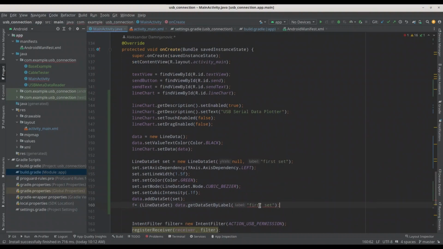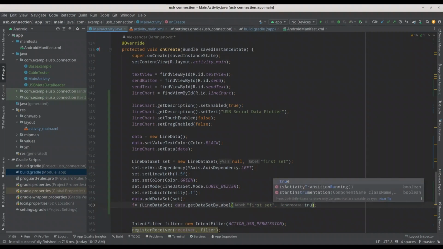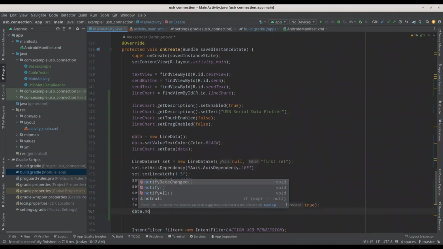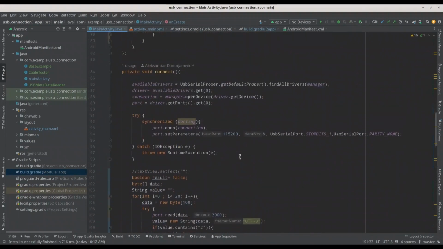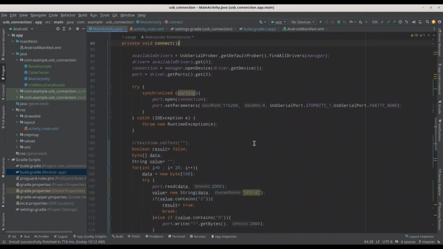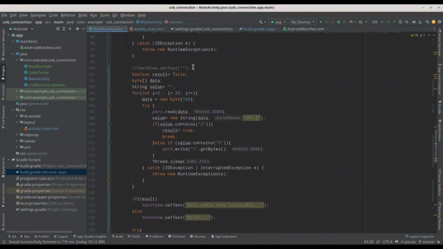And why is this error? Yeah, we have second argument. Second argument, it's about whether this label text is case sensitive. I'm going to set false, or let's go with true. Actually, it doesn't matter in our case. And we have to add one more line. Data notify data changed.